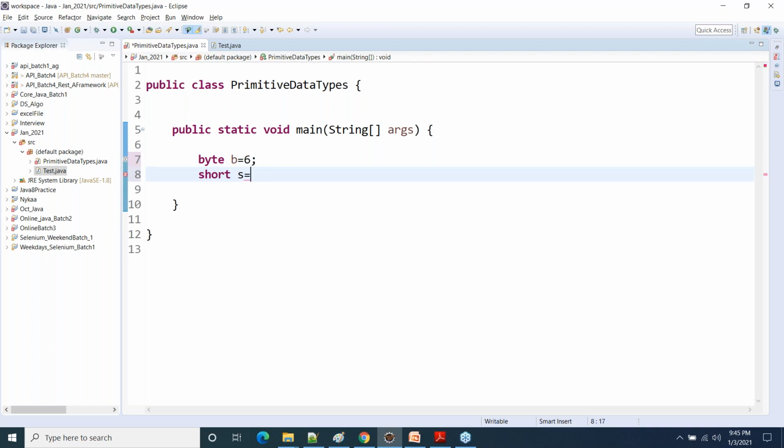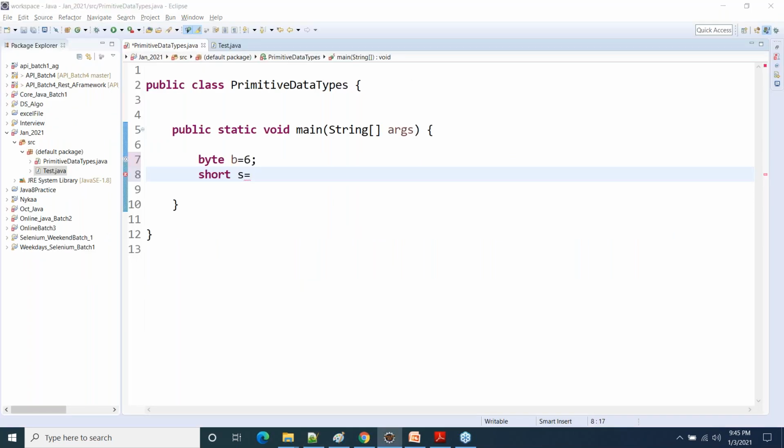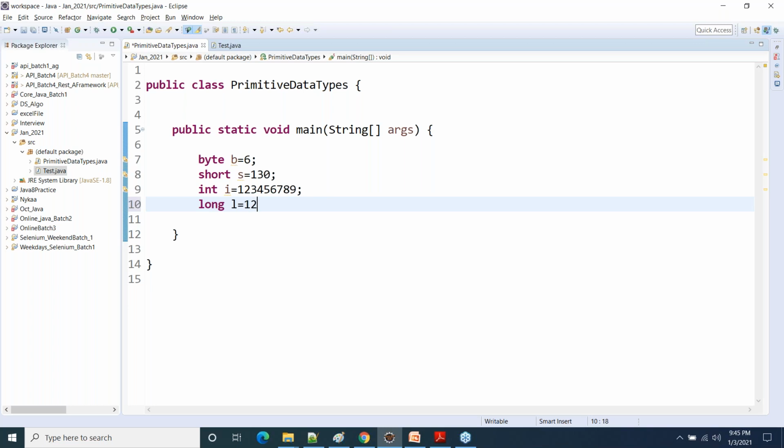I don't remember the range of other data types, to be honest, because you don't need to mug up those things. But anything which is more than 127, you can use a short variable, something like this. Then you can have an int variable also. Int variables are used to store bigger values, something like this I can store. If you want to store a much bigger value, like this, you can go for the long data type.